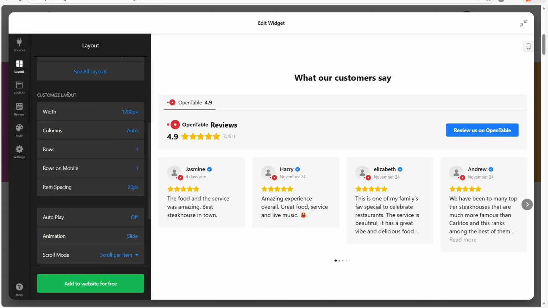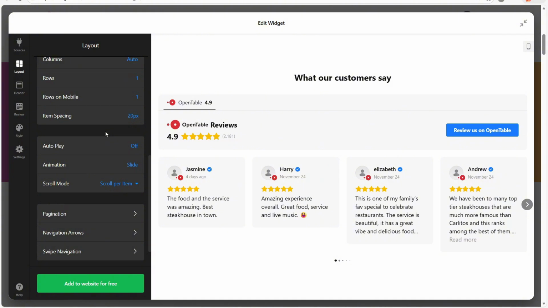Now, below, you can also customize the layout. You can change the width, the columns, the rows on mobile, as well as the item spacing. You'll be able to add an autoplay option, as well as change the animation and the scroll mode.